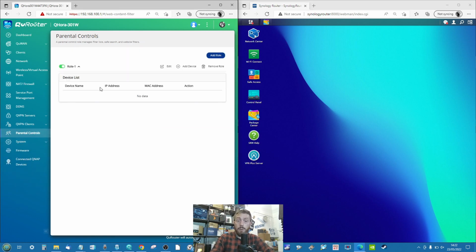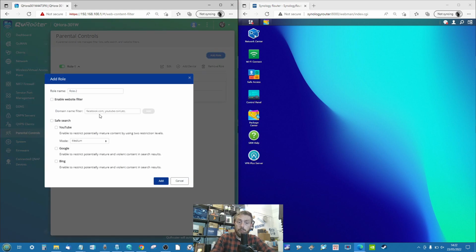Now, on the QNAP side, we've got traditional parental controls here. We can create roles. If we choose, we can add domains that we may want to get rid of, and we can also enable that filter to be a little bit more specific, with different websites having their own safe search settings imposed immediately.